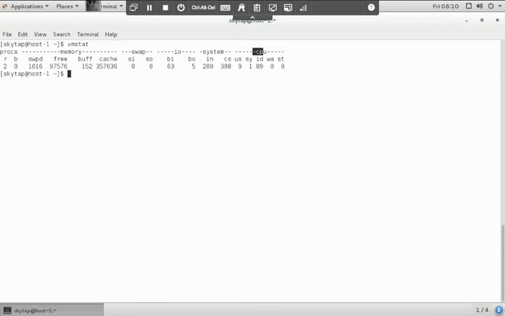By the way, this VMstat command may not be available in other Linux distributions. In some distributions, it might be called sysstat, system statistics, and in some distributions, it's called VMstat, virtual machine statistics.